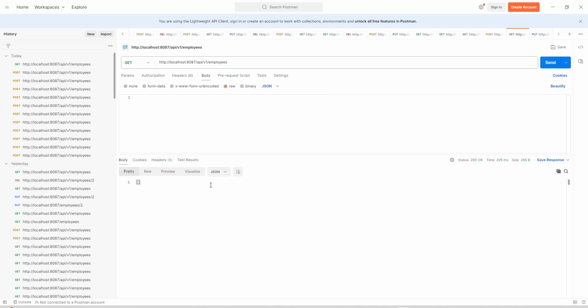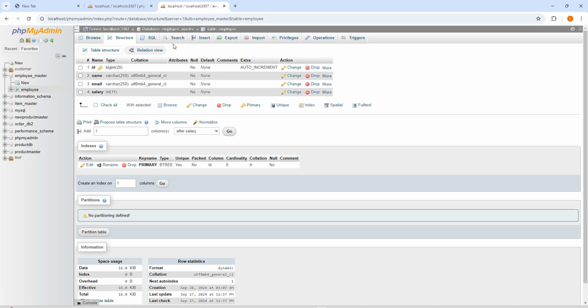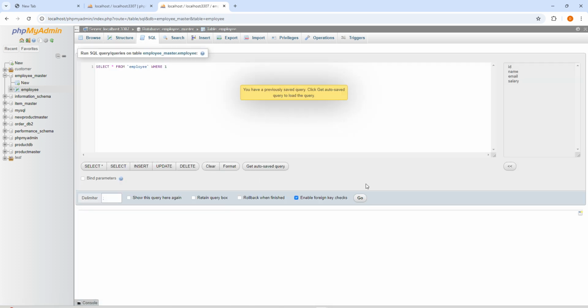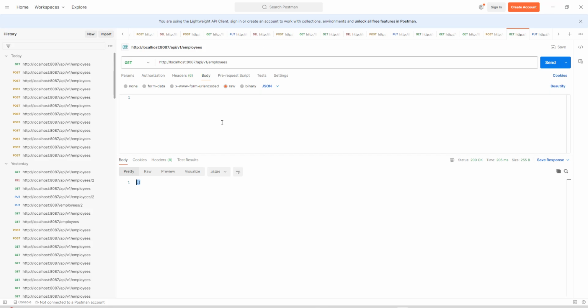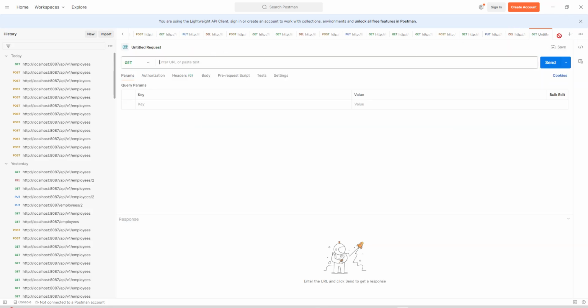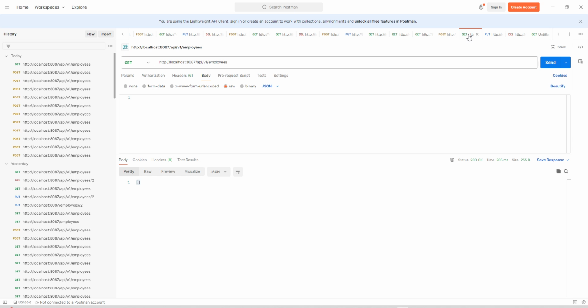Fine. Now we can see it is showing the empty array because if we cross check into the database side, if we run the query, we can see there are no records, only table headers it is showing, which is as expected. Now let us check with our post API.